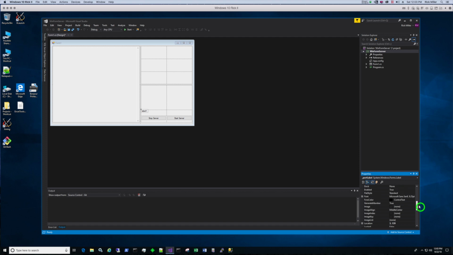Now we're going to make that thing, I guess we'll go ahead and do the dock, or the anchor and the dock for it. So we'll come down to the dock property, and I'm going to dock it right in the smack right there, like that. So the text of this will be listen on port, colon, just like that. Okay, so now we have our label.